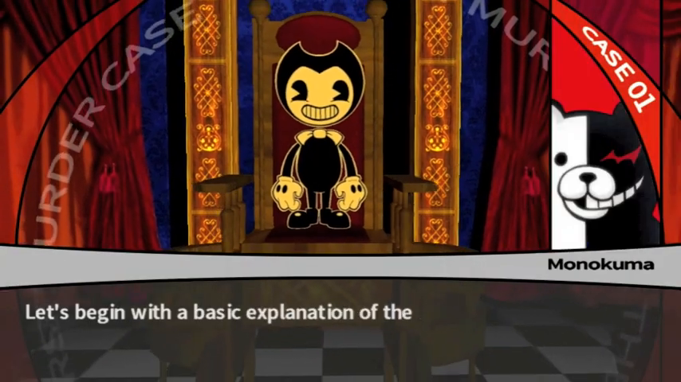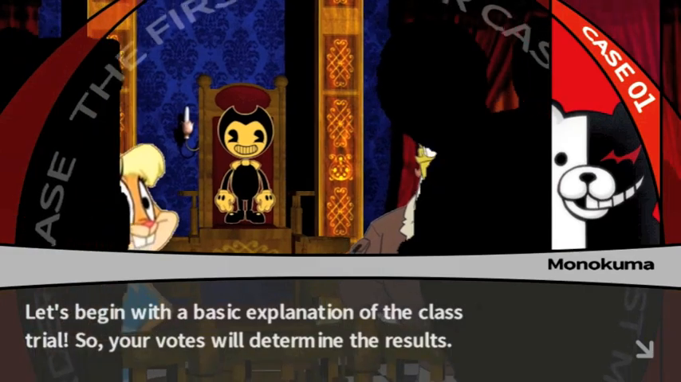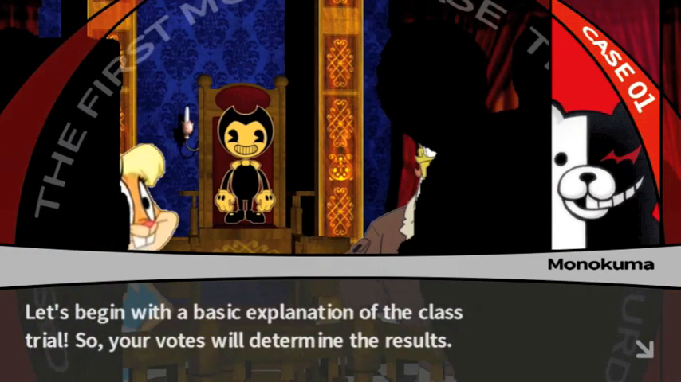Let's begin with a basic explanation of the class trial. So, your votes will determine the results.